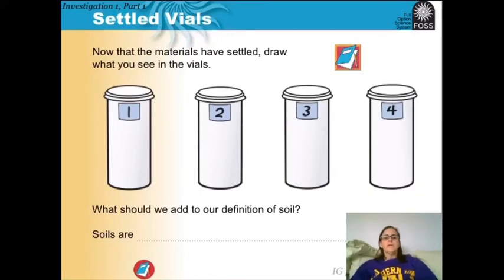So now that the materials have settled, you're going to draw what you see in the vials. So if you could draw 4 cylinder shapes, label them 1, 2, 3, and 4, and then draw what you see.